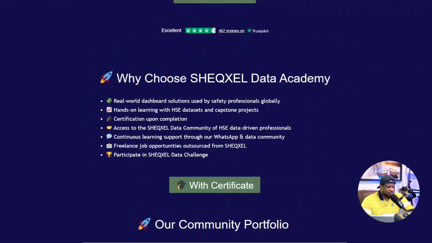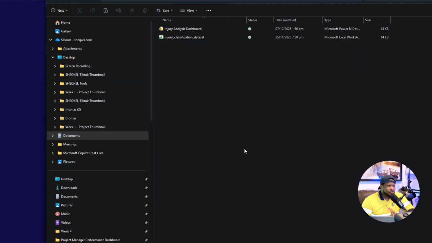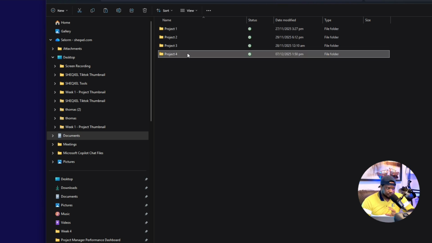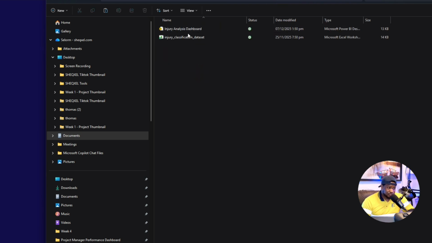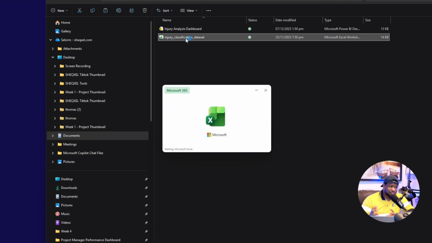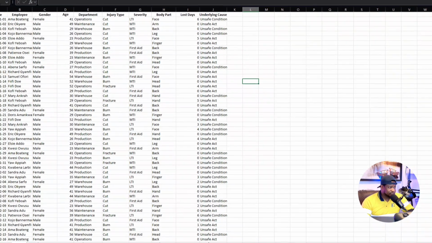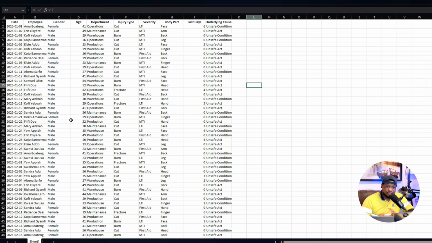So without wasting time, let's quickly get on to the project. I already have the project in our project folder, so I'm just going to open the Excel sheet for us to see the data set. So we have all of this data set. Basically, it's all about injury classification, and we have the dates, the employee, the gender, the age group, the department, the injury type, the severity, the body part, the lost work days, and underlying causes.